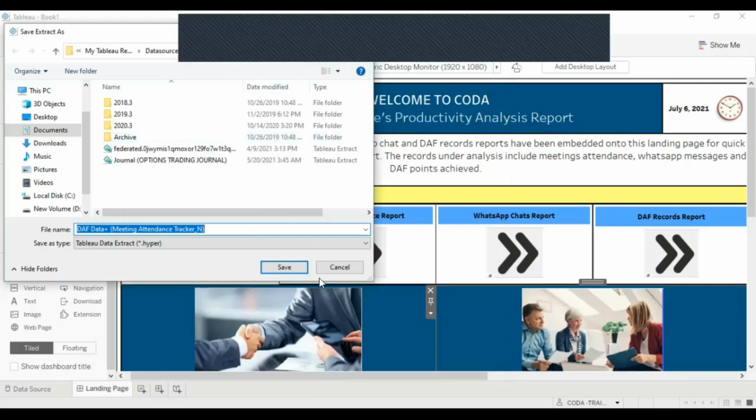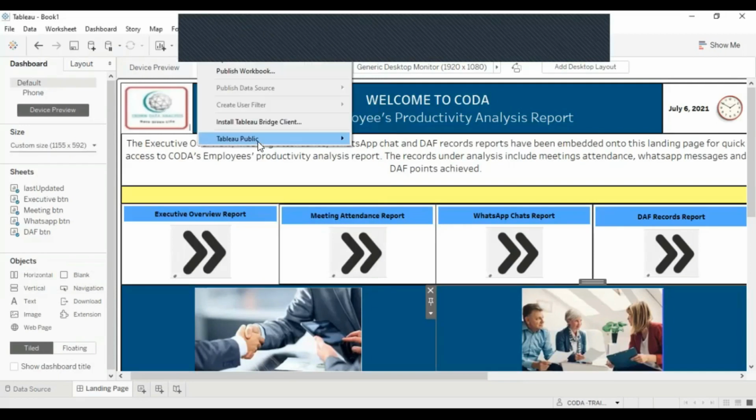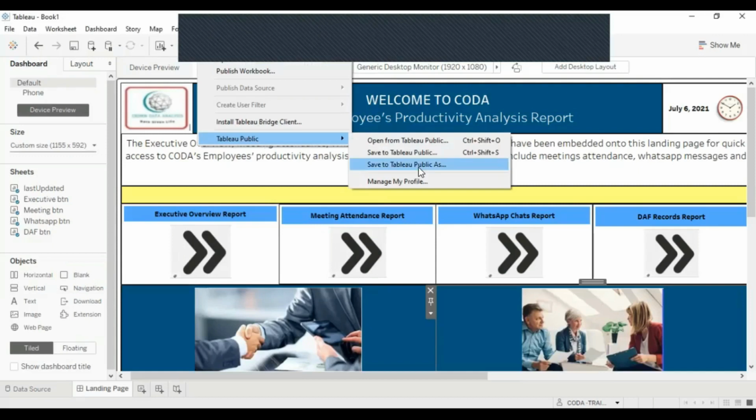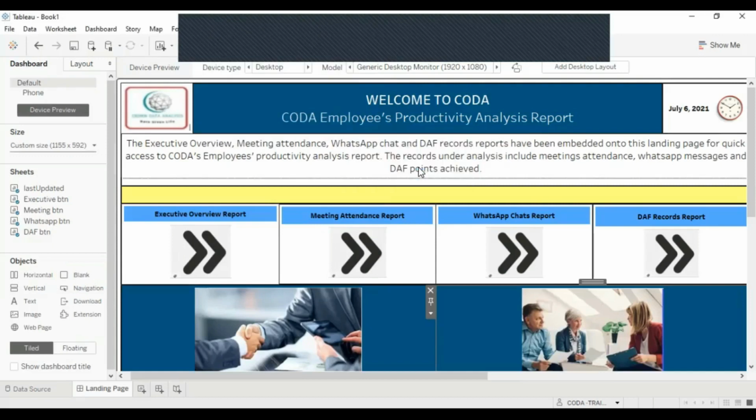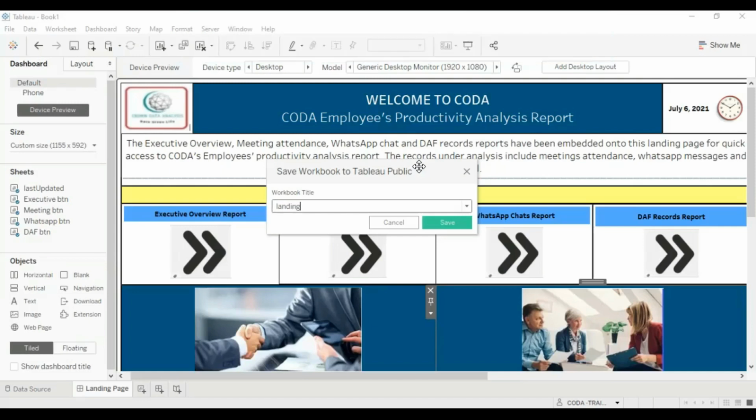So you can just save it on the default choice as prompted. Then you go ahead now and upload it. So how to upload it? You go to server, then Tableau public, save Tableau public as. Now since you've already entered the values, we are going to save this one as we give it a name, landing page. Then we click on save.